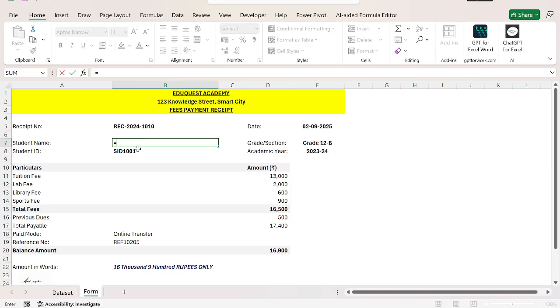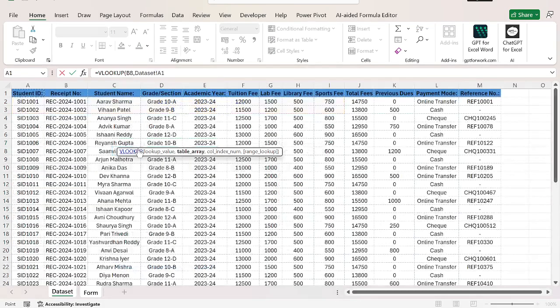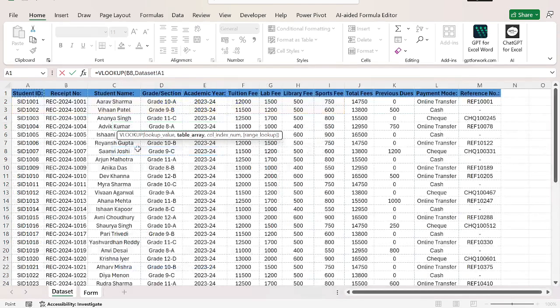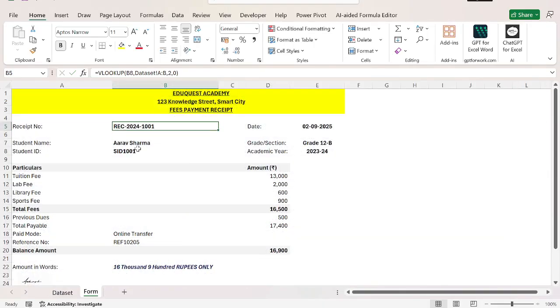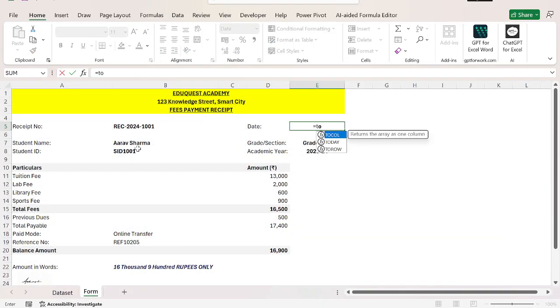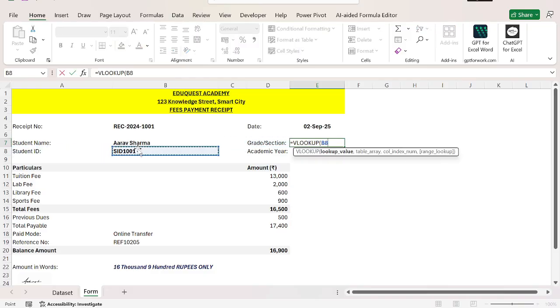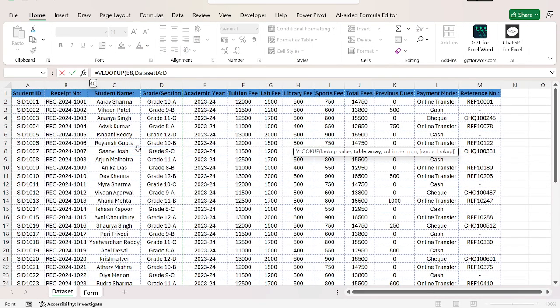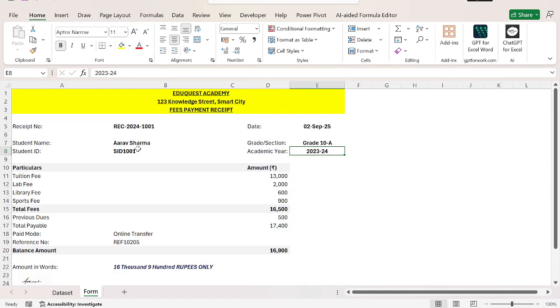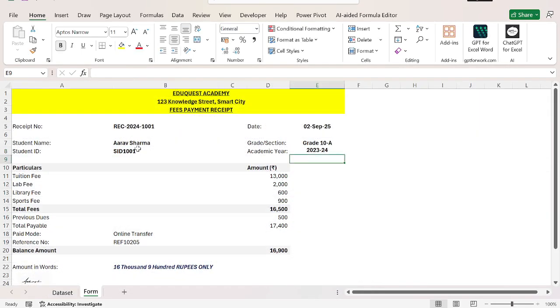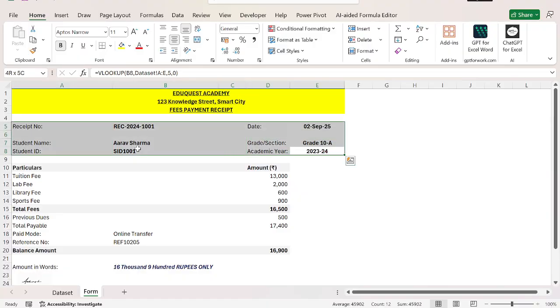Based on VLOOKUP, equal to VLOOKUP, I would like to have the name, column 3. Now for the receipt, the student ID is unique, take column number 2. The date will always be today. You can change the date format as well. Section, based on student ID, you can also pull the section here, column number 4. After that, academic year would be this one, 5. Now we have looked up all these details.